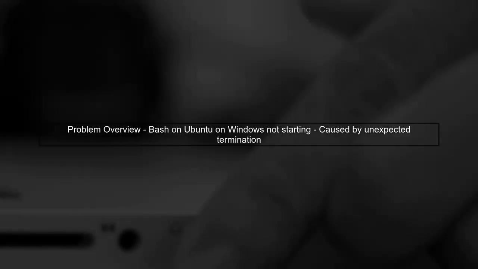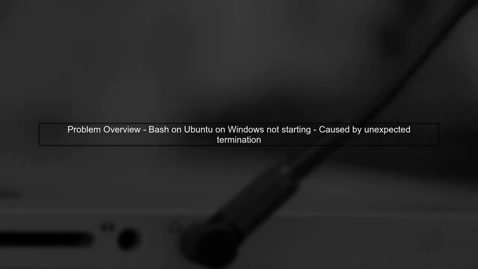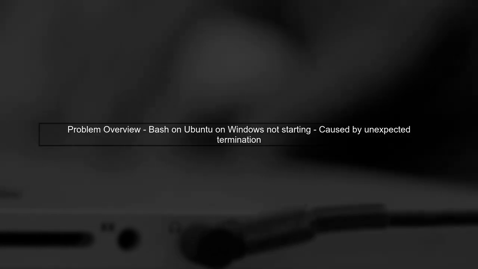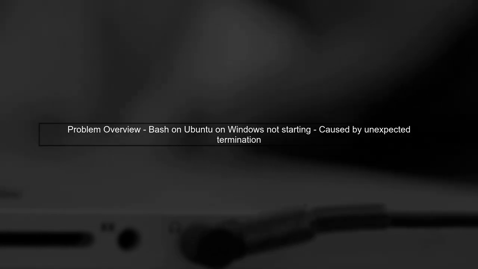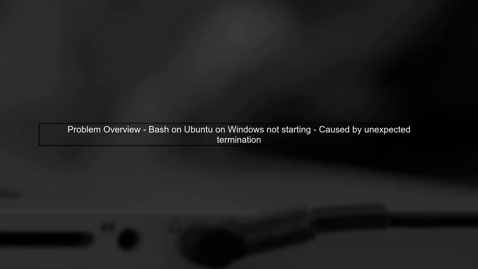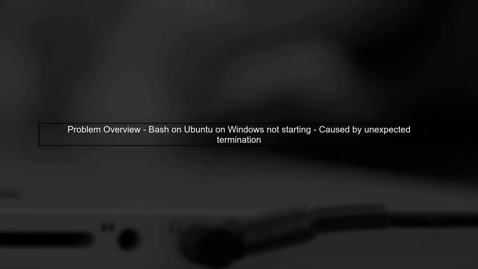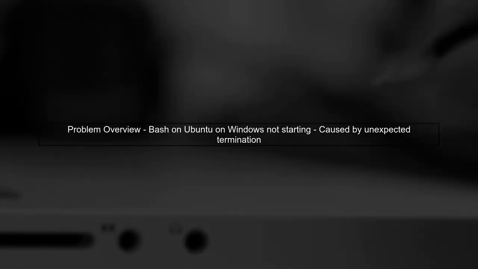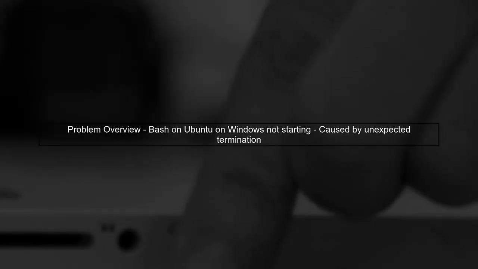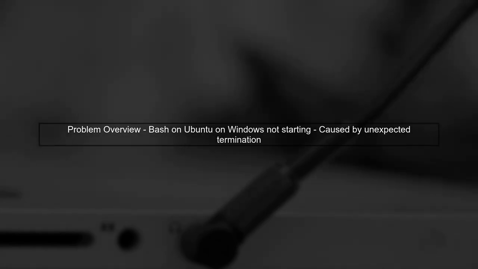If you're experiencing issues with Bash on Ubuntu on Windows not starting, the first step is to understand what might have caused the problem. In this case, it seems that terminating Bash unexpectedly led to the issue. To troubleshoot, you can try running Bash from PowerShell. If it doesn't start and you see no error messages, this indicates a deeper issue with the installation.